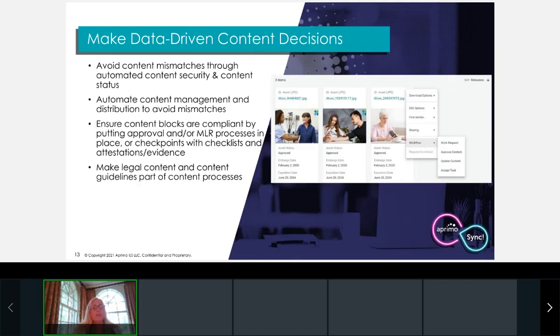You also want to make sure that you've got the ability to make data-driven content decisions. What this does for you is it gives you the ability to serve up recommended content to the user. You can make legal content and guidelines part of the content process, and I'll show you that in just a moment. But what this does is ensure your content blocks are compliant, by making sure that the assets in here have already gone through an MLR process. They're already in place. All of these checklists and the attestations and the evidence that you need are already in here and part of the metadata that somebody can check and ensure that what they're using, they can have confidence in.